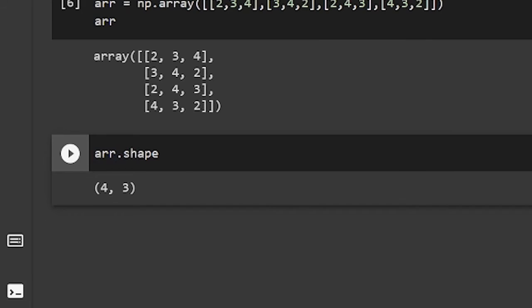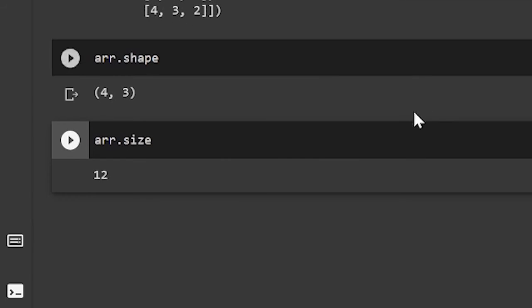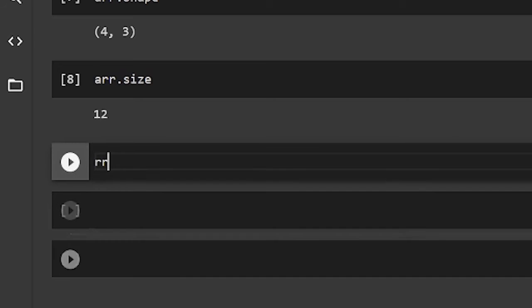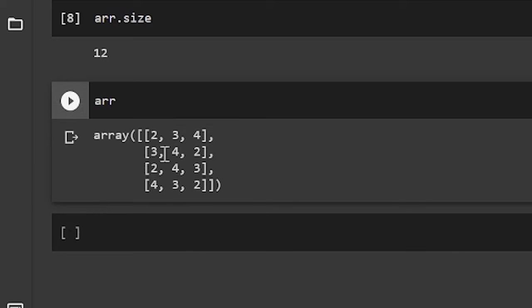Now let's look at something else. This is the size attribute, and it tells you the total number of elements in the array. Size is basically the product of the dimensions of our array. So let's take a look at the size, and we get that the size of our array is 12. Just to recap, size just tells you the amount of elements in our array. I'm just going to print out the array again so we can see how it looks, and when I run this, we get the same array.